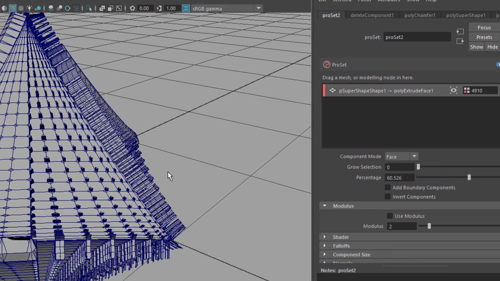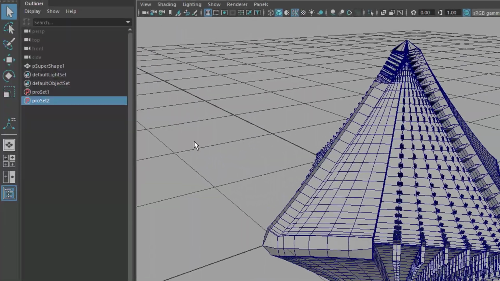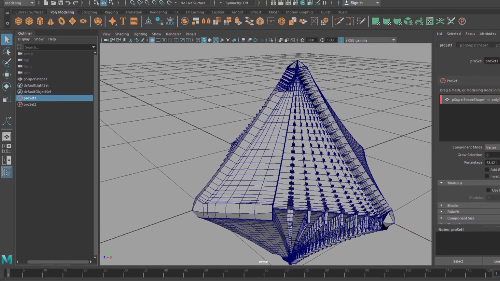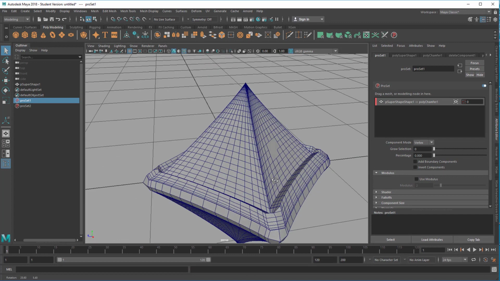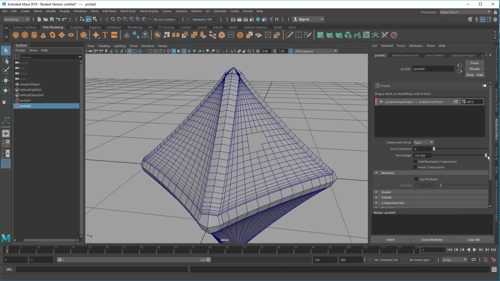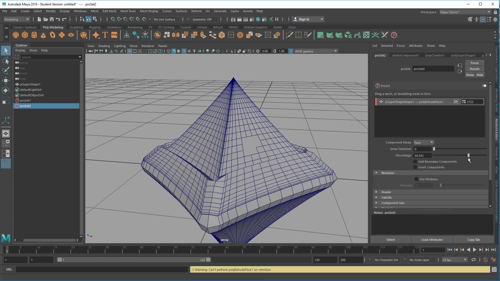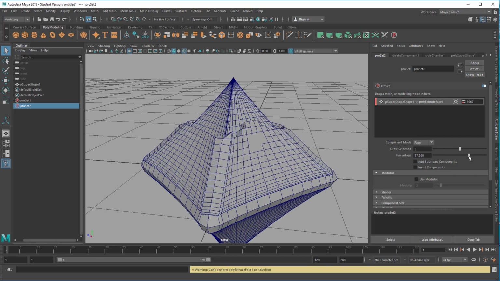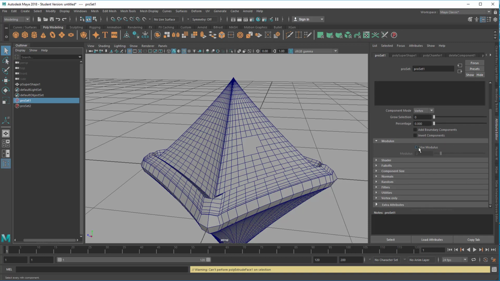So when we extrude, the faces look like this. Very complex indeed. And now you can mix the two. For example, if you reduce the percentages here and the gross selection, you only have the Prosets face extrusion working. Like this. Very elegant. And you can mix the two processes, well, for example, by selecting that and going to modulus.